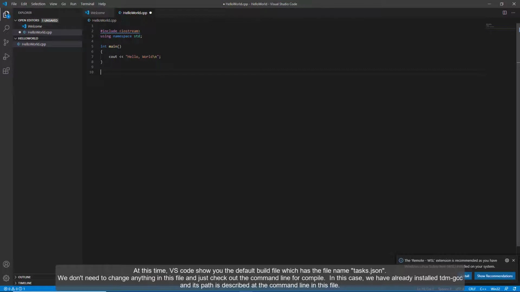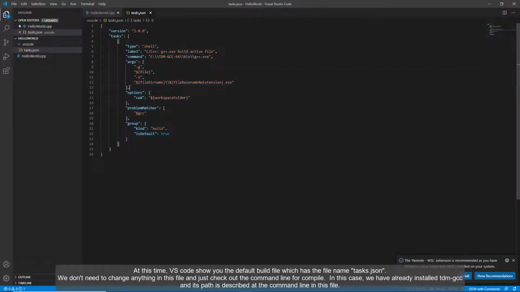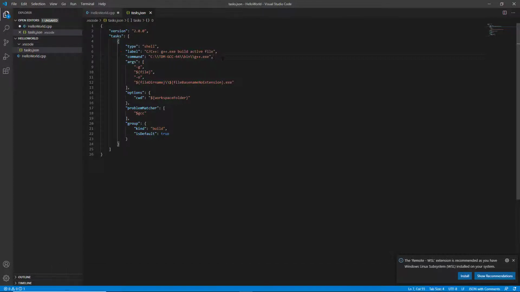At this time, VS Code shows you the default build file, which has the file name tasks.json. We don't need to change anything in this file, just check out the command line for compile. In this case, we have already installed tdm-gcc, and its path is described in the command line in this file.